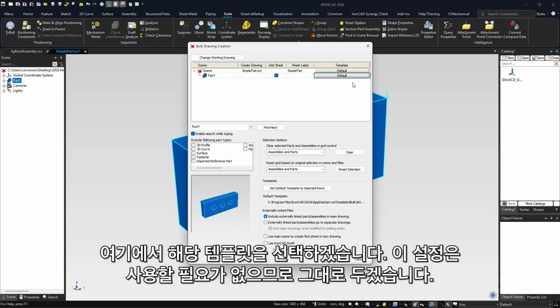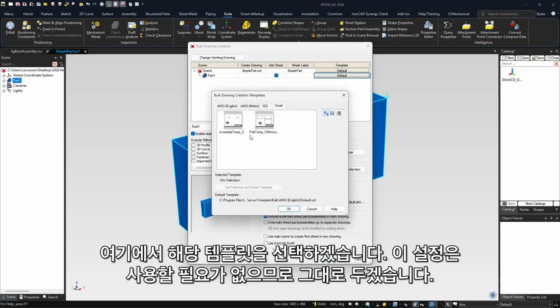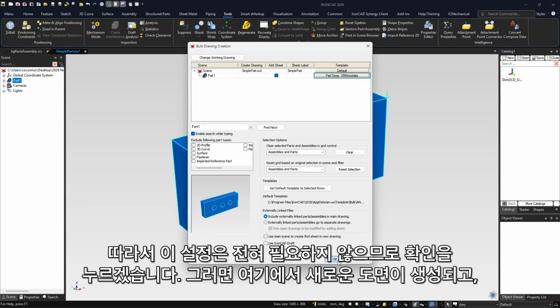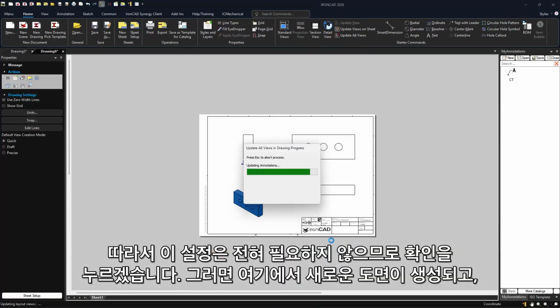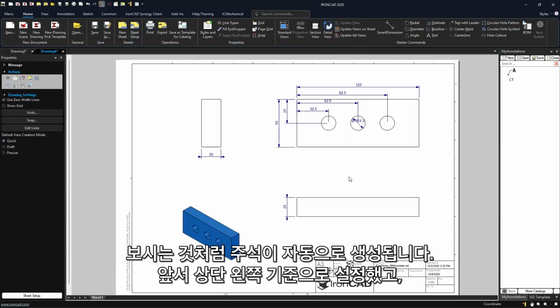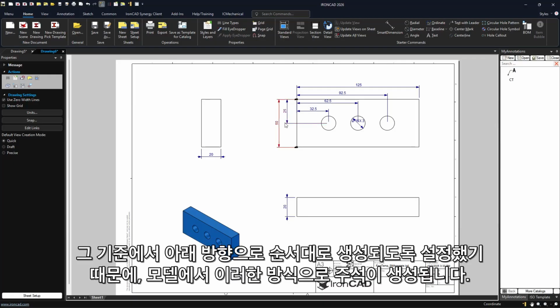We're going to go ahead and select that template inside of here. And we don't need to use this setting at all. So we'll go ahead and hit OK. And now we'll create a new drawing inside of here. And you'll see now our annotations are automatically created. Okay, so we told it to go in the upper left, and we went down from that over to that way. So that's how it creates those annotations for us in our model.